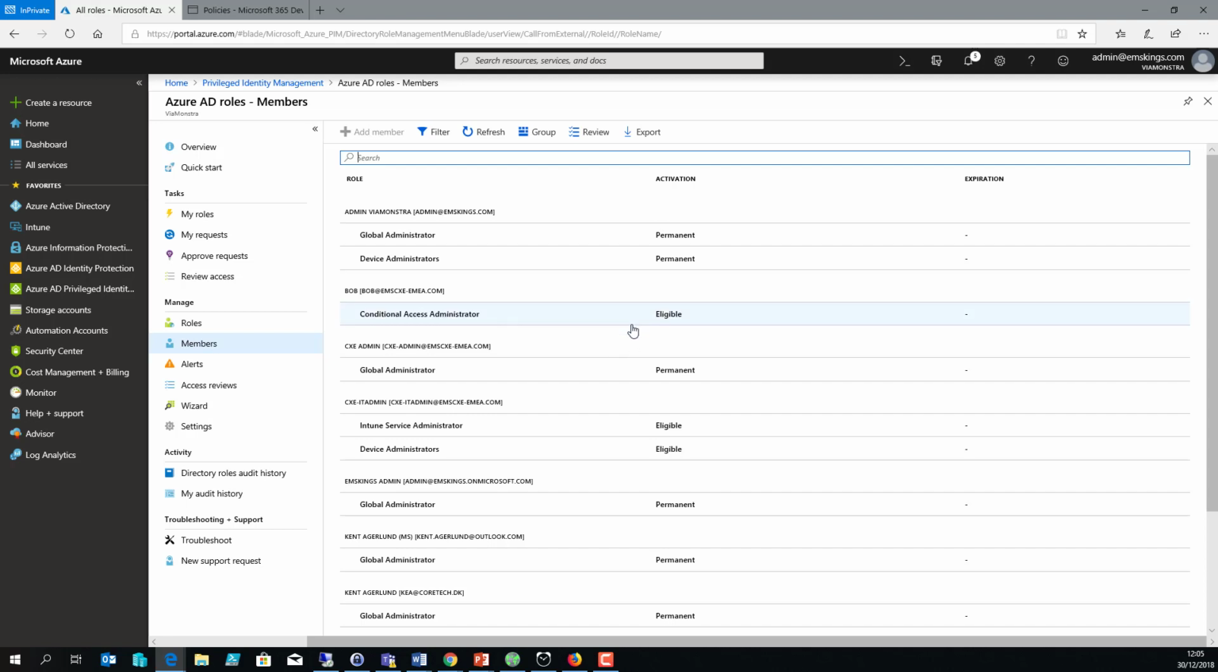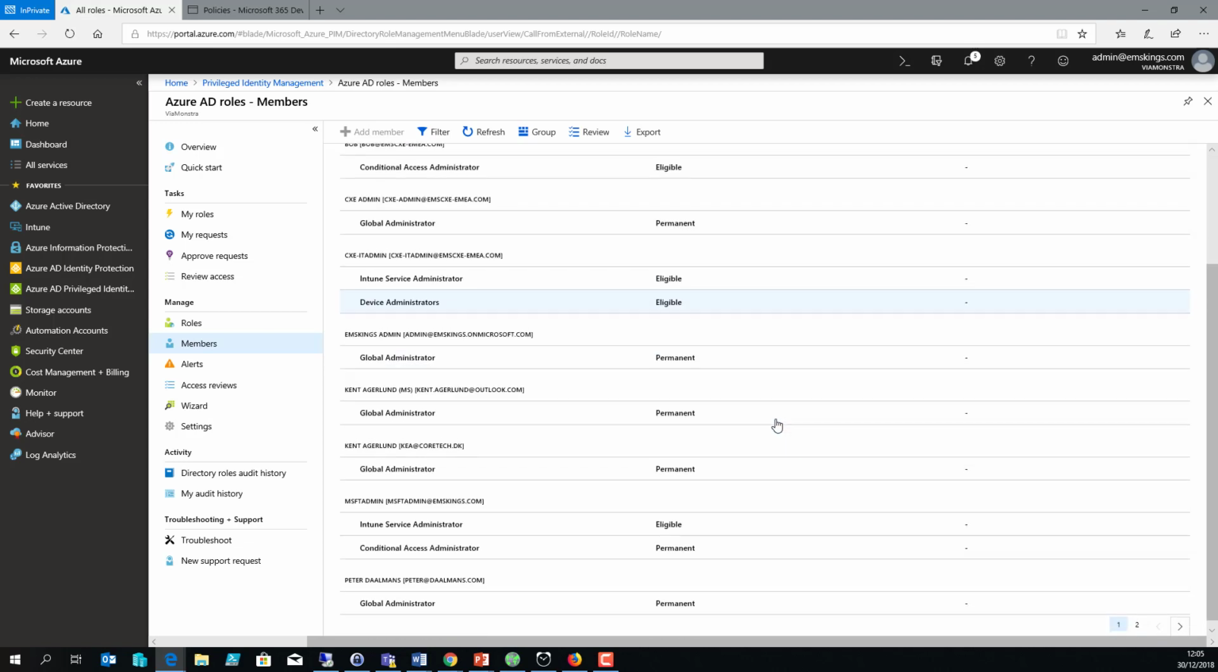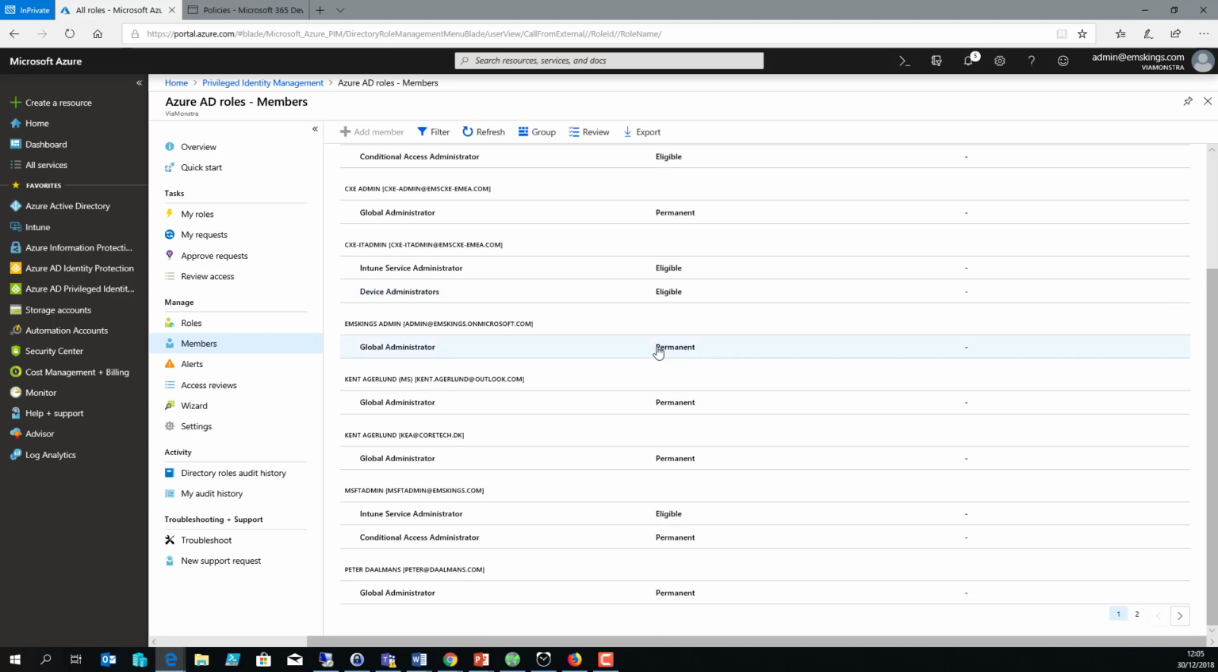Like I said earlier, it's not really good to have a lot of permanently assigned global admins or other privileged roles assigned to a user. It's better to have them eligible and that they only request access to a role if they need it.